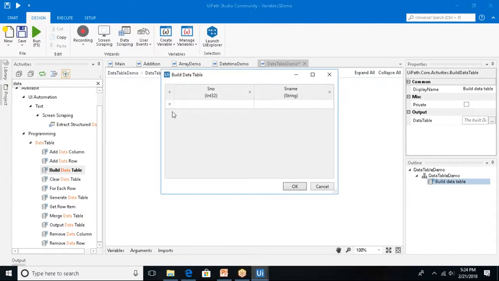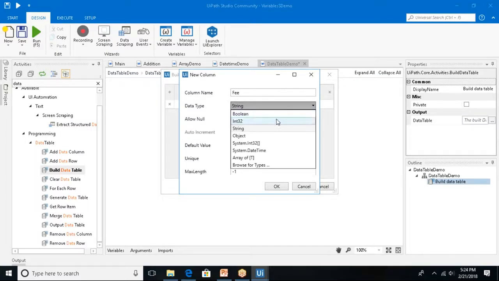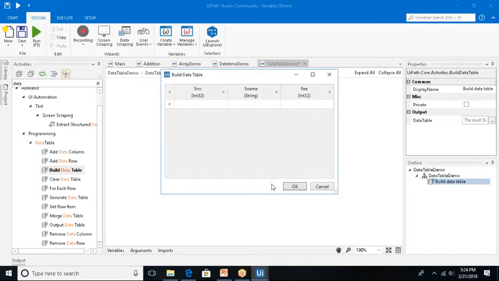I'm just clicking OK. I'm going to create one more column called fee. Let's create this one as integer and click OK. So let's have these three columns. What I'm doing here is declaring three columns. If you want to enter some values here, I can enter the values here like that.